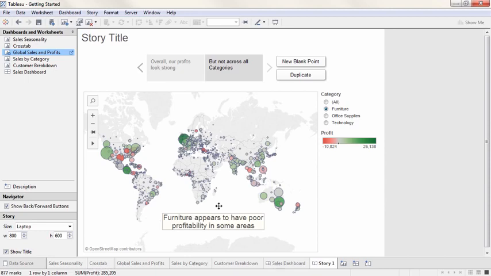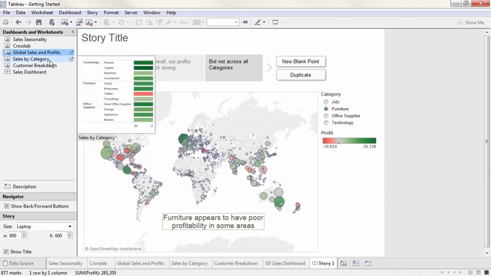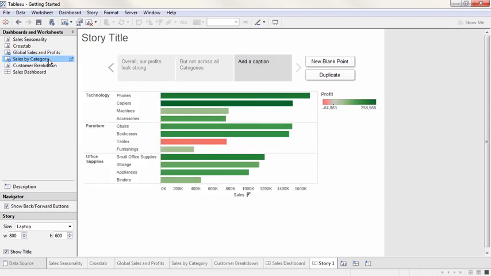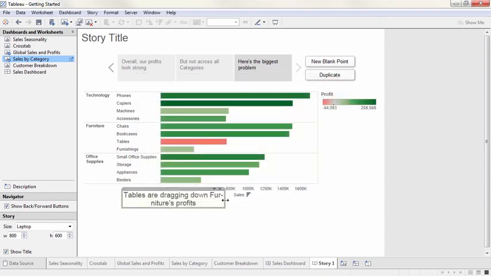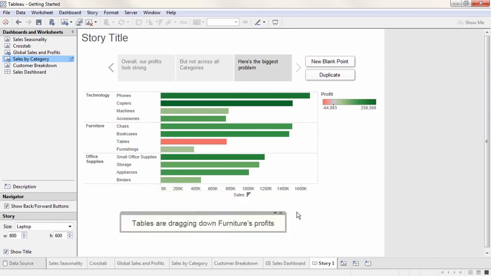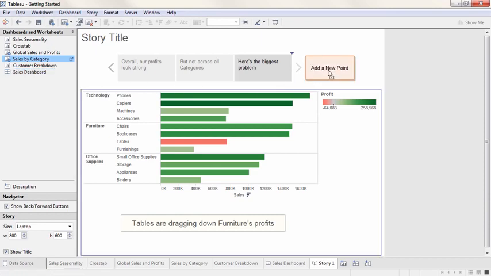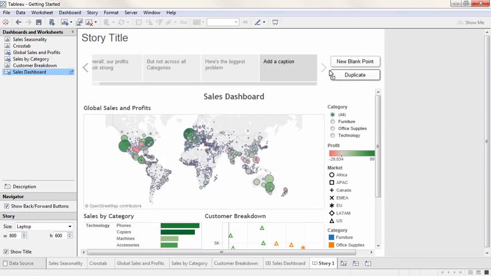Let's add another point. We want to explore that profit issue with furniture, so we'll bring out sales by category by double-clicking and name it "Here's the biggest problem." We can call out that tables are dragging down furniture's profits. Because we built that great dashboard that lets us look into this issue more fully, we can bring out the dashboard itself into the story. Let's make it fit a bit better.